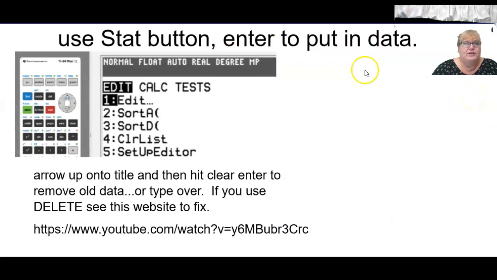Now, we're going to use the stat button to enter data. And you're going to need to arrow up onto the title and then hit clear to get rid of any old data. Or you can type over. But I'm going to show you something that happens, and here's a video you might need to watch if this happens to you later, okay?